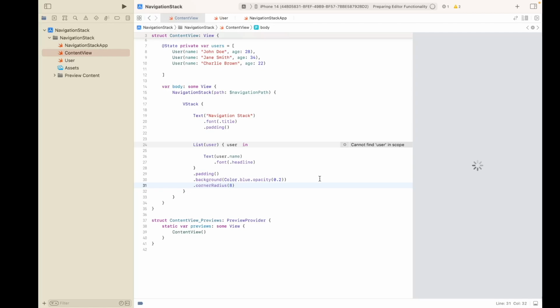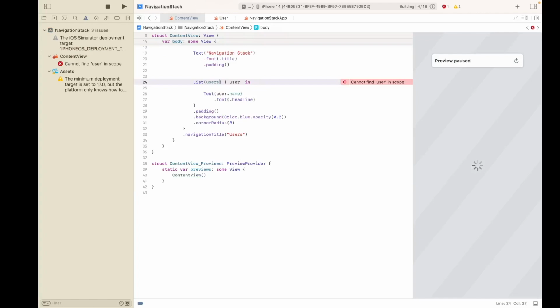For the preview, I don't think it's going to work. Let me compile it this way, see if this helps, and then try the preview again afterwards. So that should be, on line 24, that should be Users with an S at the end.